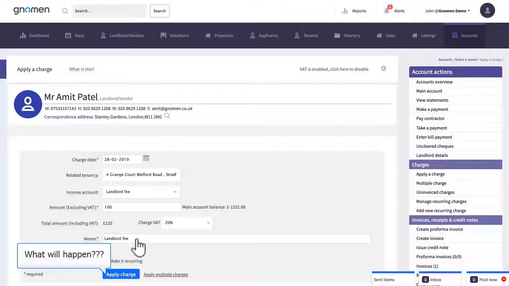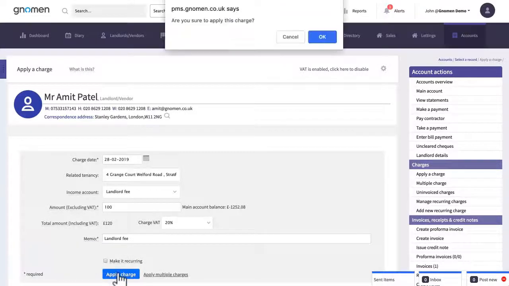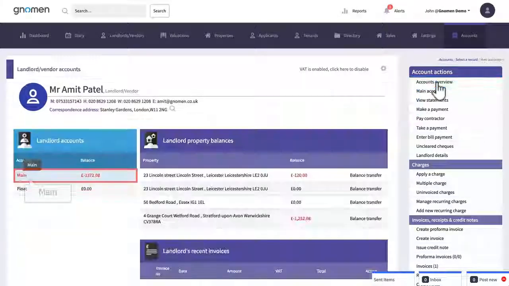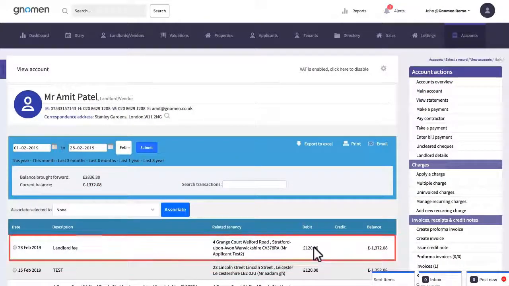Can you guess what will happen when we submit this transaction? Let's click OK, and then I'm going to explain everywhere in the system that's been affected. The landlord's main account has been debited, putting their account into negative.